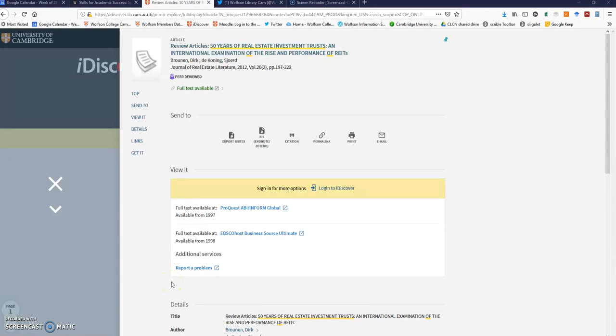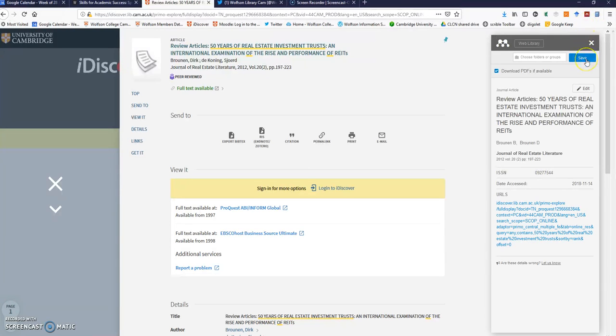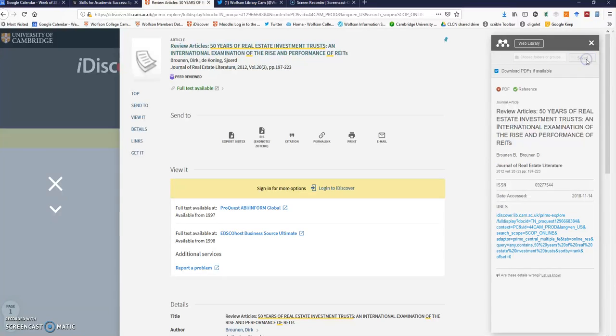From within an iDiscover record, there are several different ways of downloading a citation into Mendeley. The first would be to click on the Import to Mendeley icon in your address bar. Again, a little pop-up window appears and then click Save.